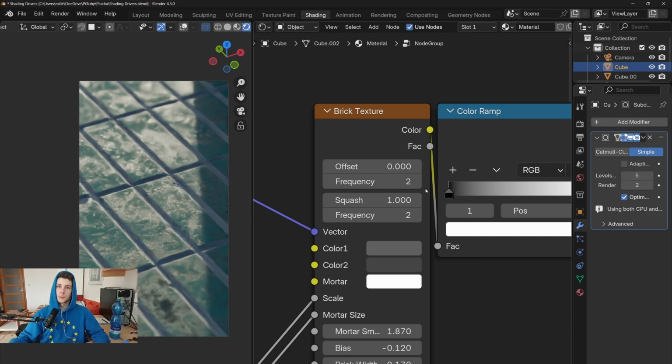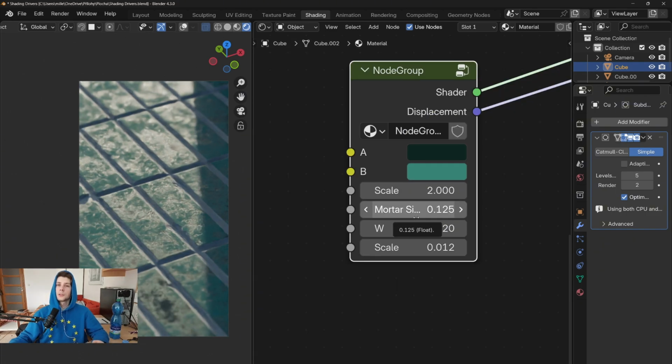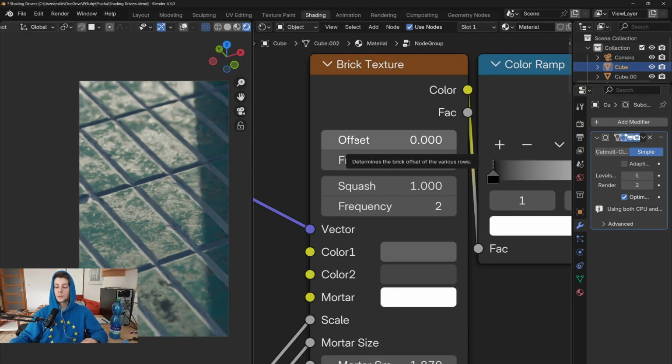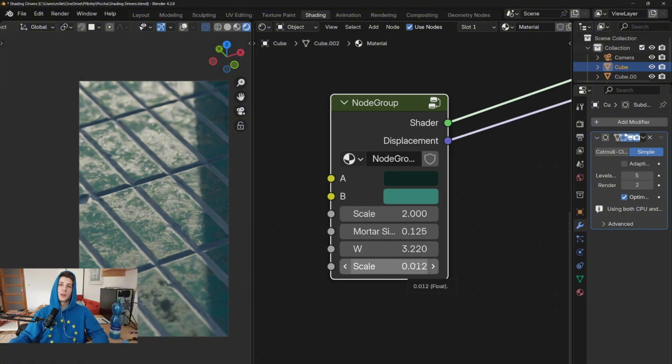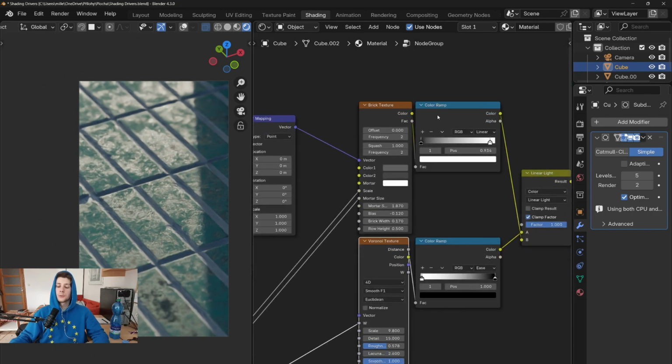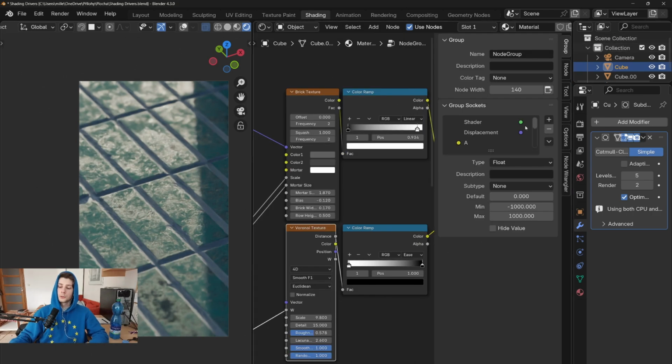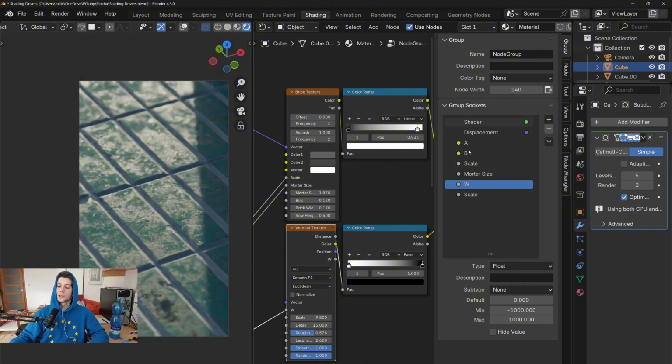The solution to this problem is drivers. So essentially we can create a new controller here in the node group. Then we can copy the data path of this property and apply it on the new controller. So I'm gonna show you how we can do this. So open the node group, and if you press N on your keyboard and go to Group, you will see that here we have all these properties that we have in the node group.